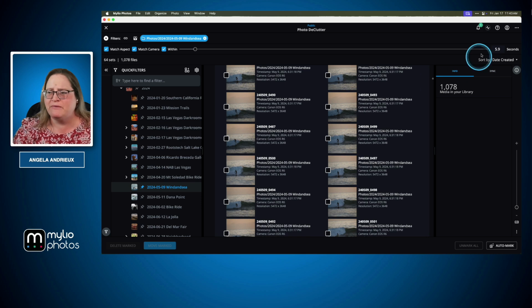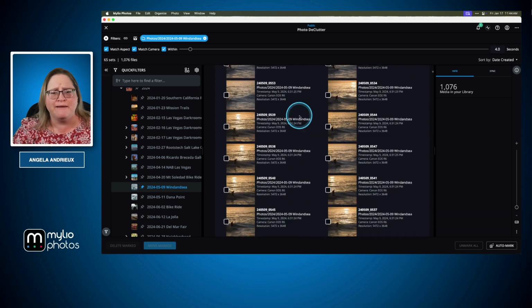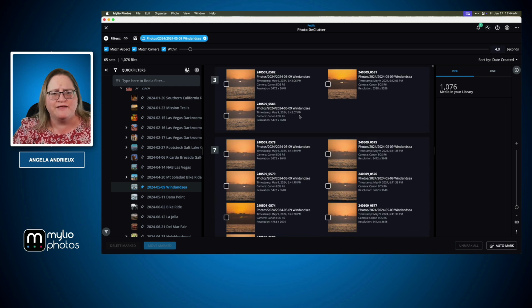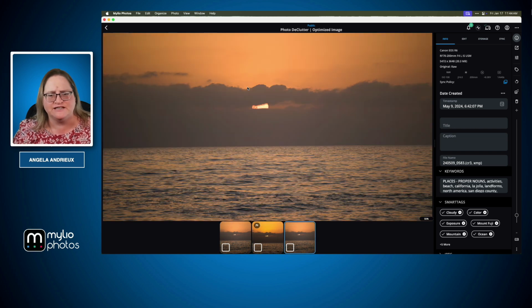So I'm going to actually, let me bring that number back down a little bit. Make those groupings a little bit smaller. There we go. And let's go ahead and make some choices here. So let's go ahead and start with this one here at the top that only had 3 images. Again, you can go ahead and click on one of these and you can see the similarities between these images.